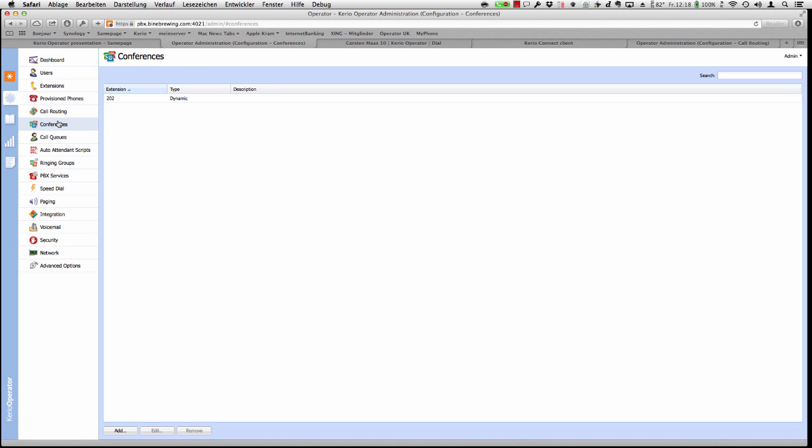Next point is you can also create conference rooms in Kerio Operator. Basically, we have two types of conferences you can create. You can create static ones, which have a static extension, and you call the extension and you create a room. Or we have dynamic ones. So this is basically the difference. You can create static conferences and you can create dynamic ones.